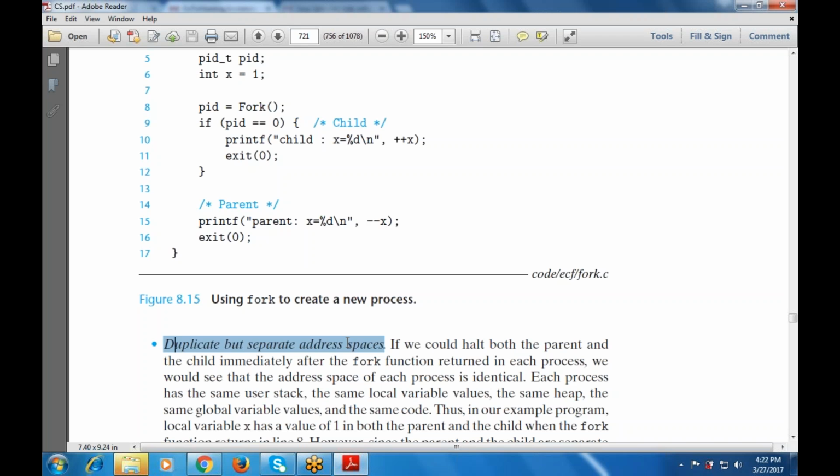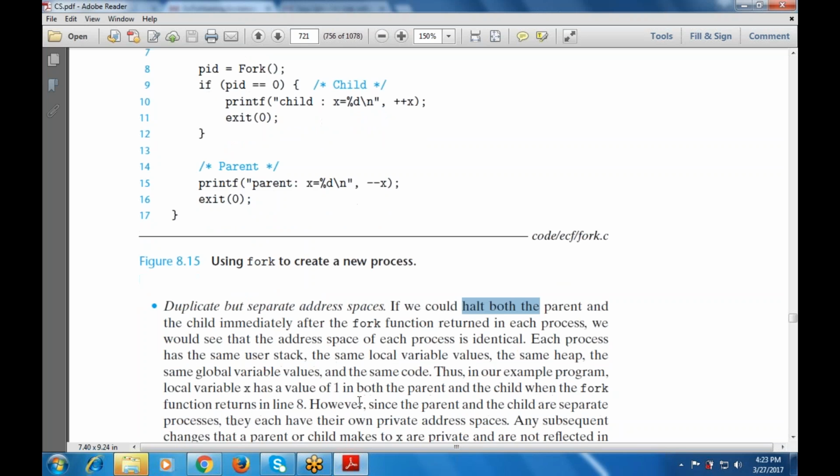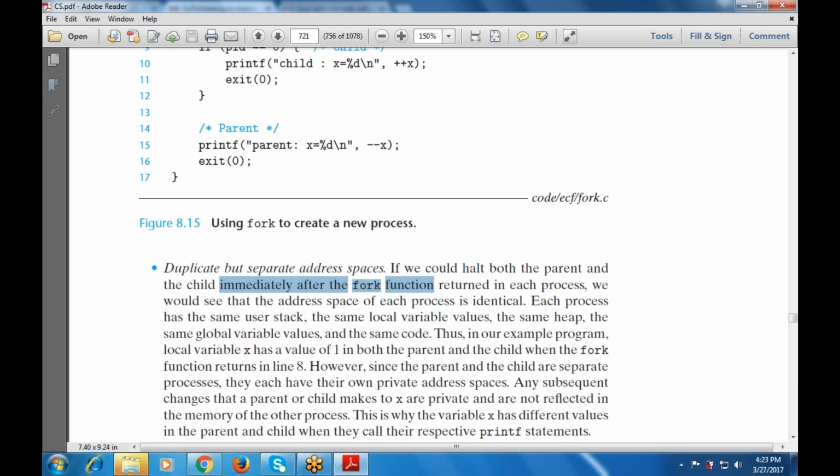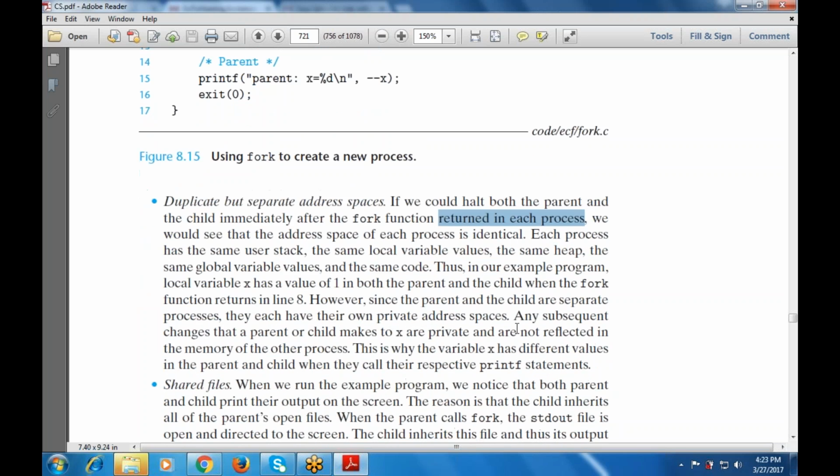Then duplicate but separate address spaces. If we could quote both the parent and the child immediately after the fork function returns in each process, whatever the parent does and whatever the child does, they use the same code, the same local variable values, the same heap and the same global variables. Therefore, in our example program, local variable x has a value of 1 in both the parent and the child when the fork returns in line 8.